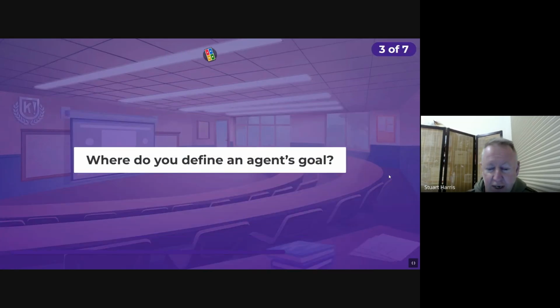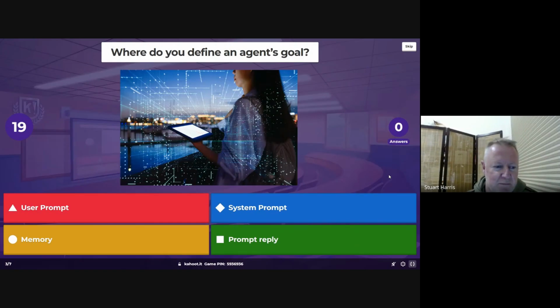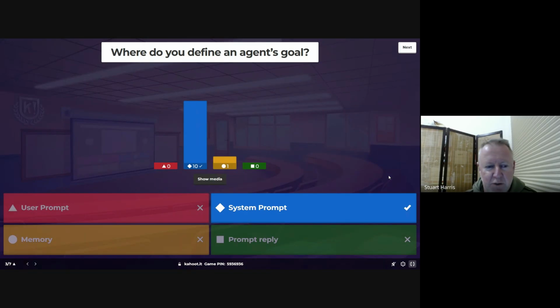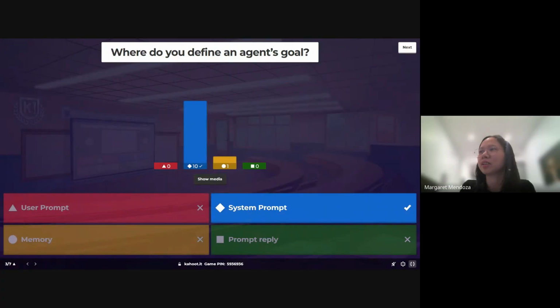Where do you define an agent's goal? In the user prompt, in the system prompt, in the memory, or in the prompt reply? You see those images there. Oh, nice work, everyone. Well, except for one. Margaret drew those images by hand that we're seeing there too. She's really good. Yeah, Margaret AI. That's coming next.